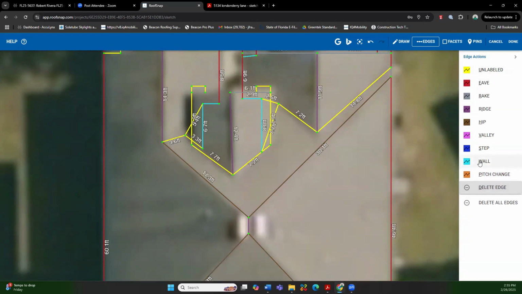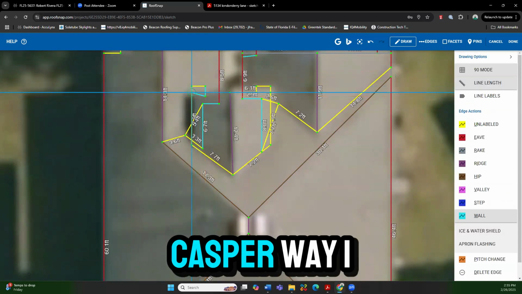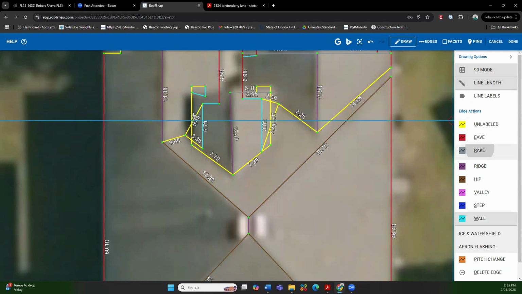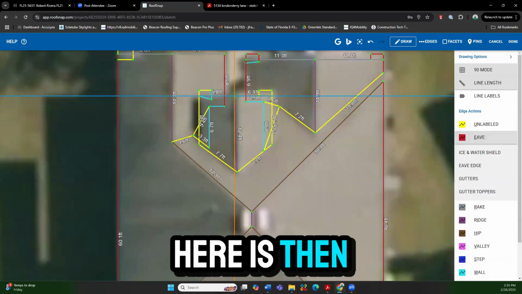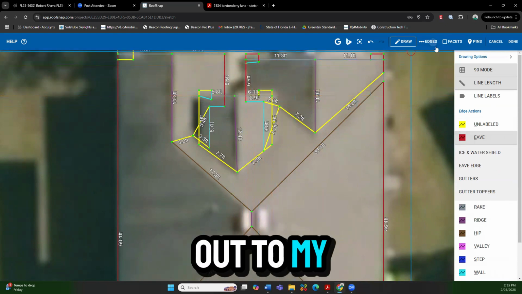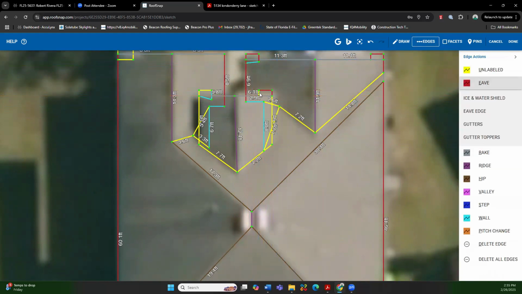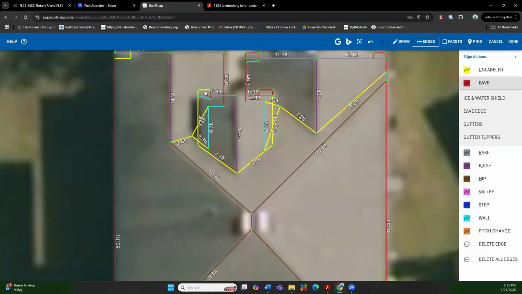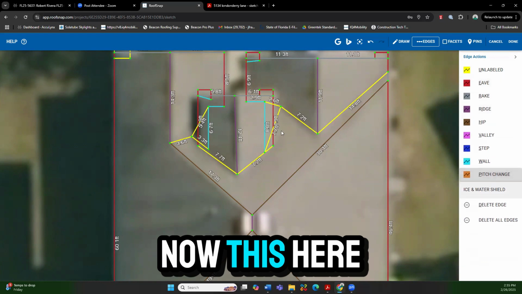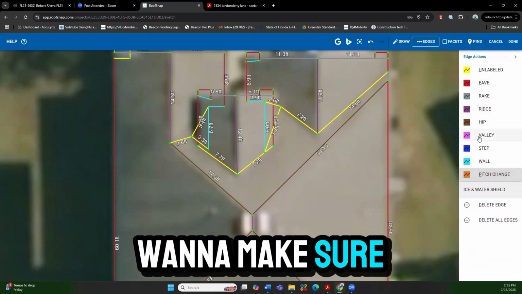Sometimes I like to go out a little past it. That way I can kind of know what it is. And then there's the rake. Here is an eave. Here is, oops, let me go back out to my edges. Eave, eave, eave. This is an eave.